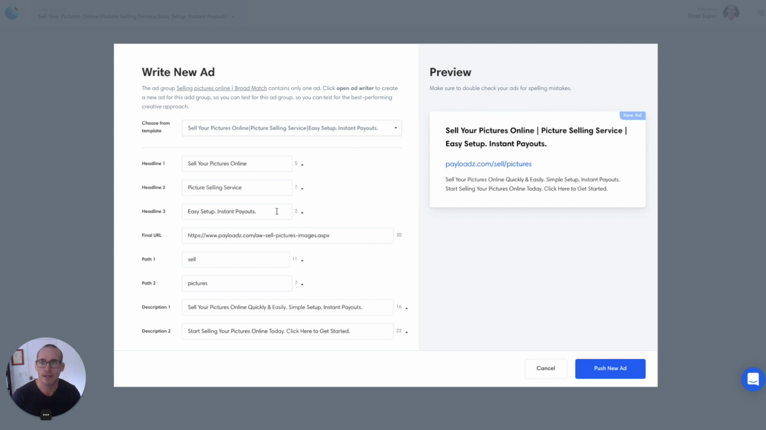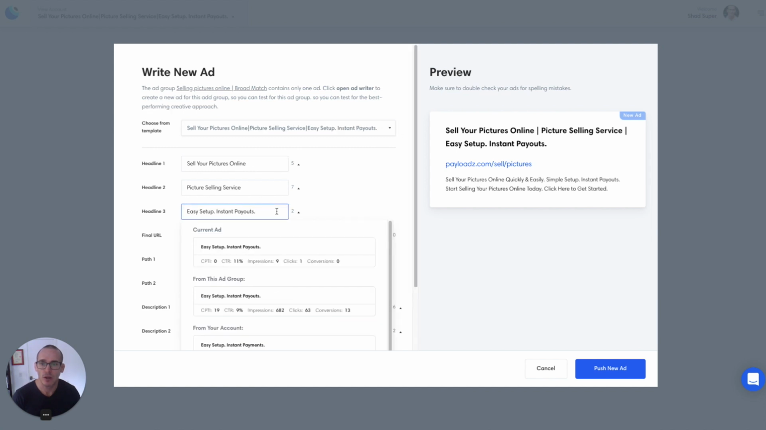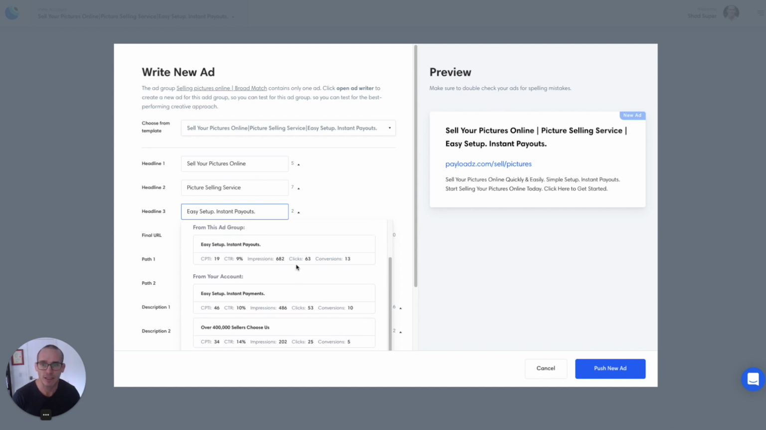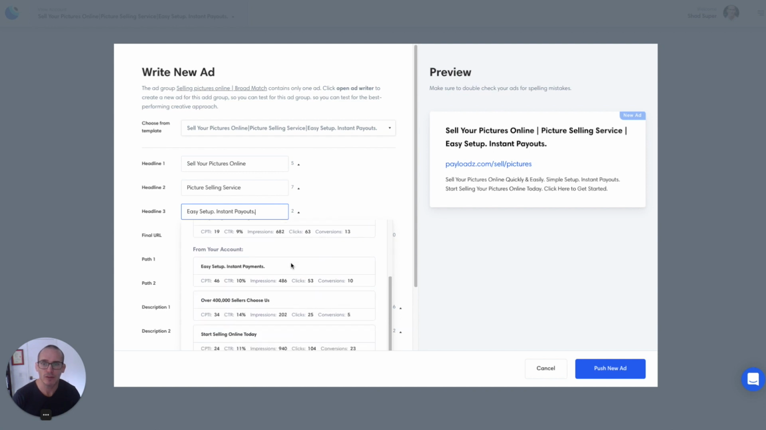We're going to focus on headline 3 today because we see in the previous ad that we got a lot of performance improvement from just changing the headline number 3. If we click on that ad element, we also see a new dropdown of this specific ad element for that field, and we see the performance. And we see it not only for this ad group, but we also see it across our account. So we could apply the best practices learned in our account to individual ad groups when we're writing our ad.